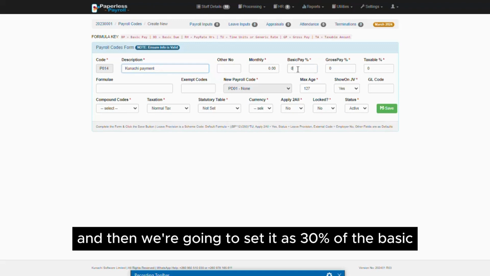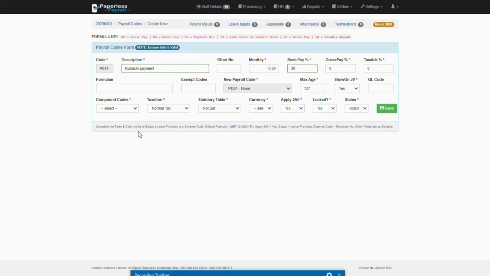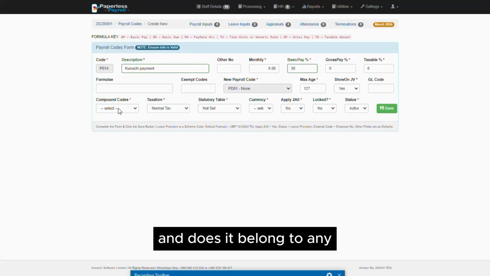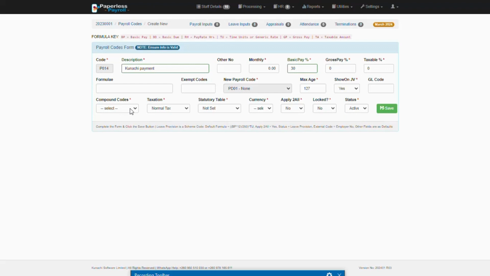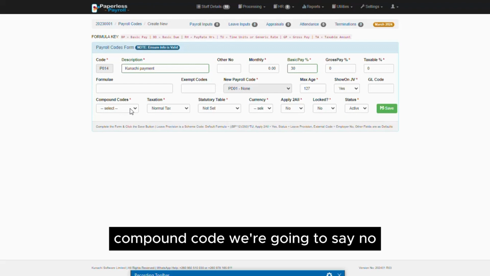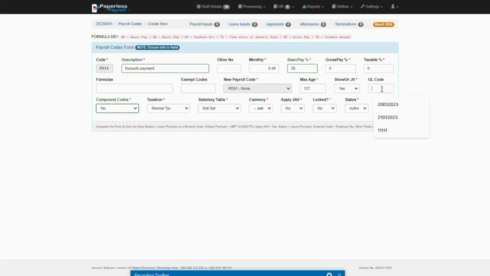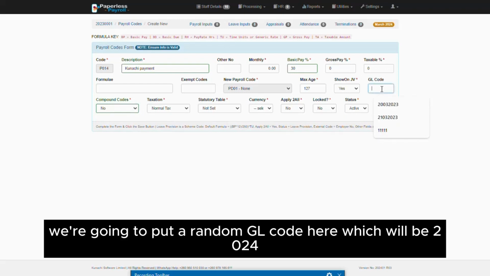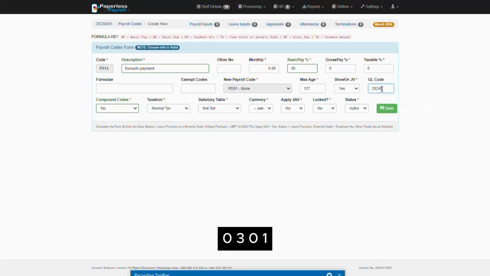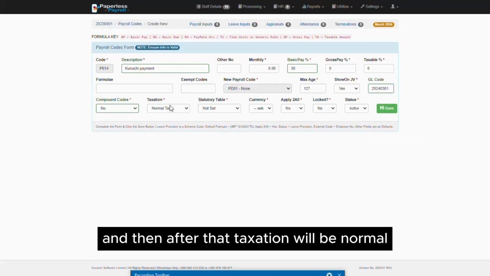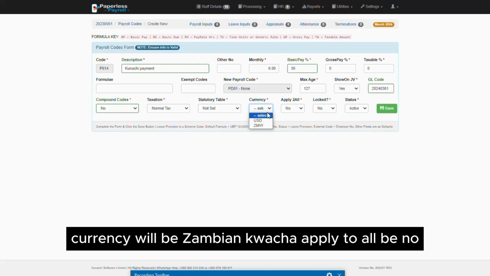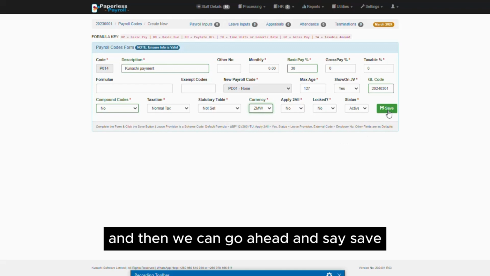and then we're going to set it as 30% of the basic. Then does it belong to any compound code? We're going to say no. And its GL code, we're going to put a random GL code here, which will be 2024 03 01. And then after that, taxation will be normal, currency will be Zambian kwacha, apply to all will be no, and then we can go ahead and say save.